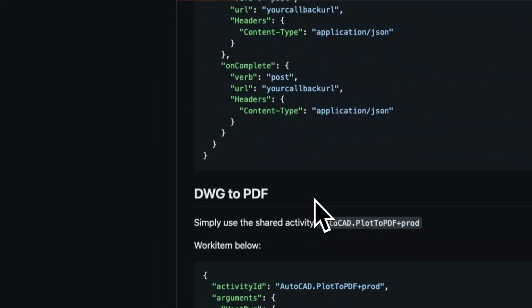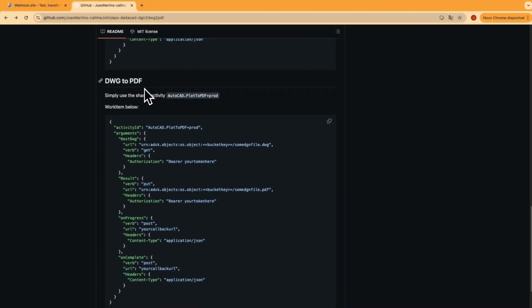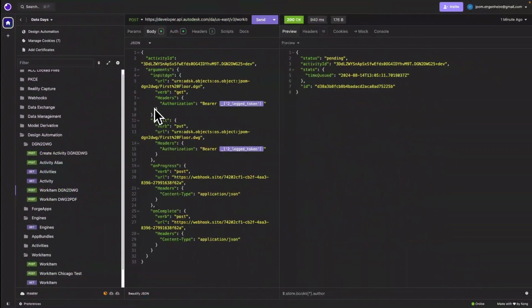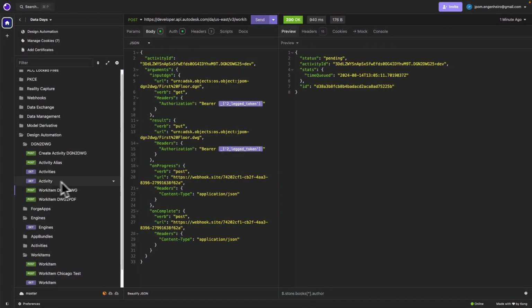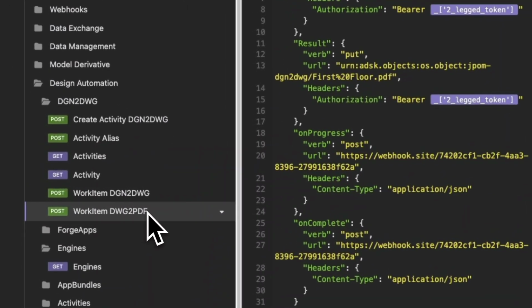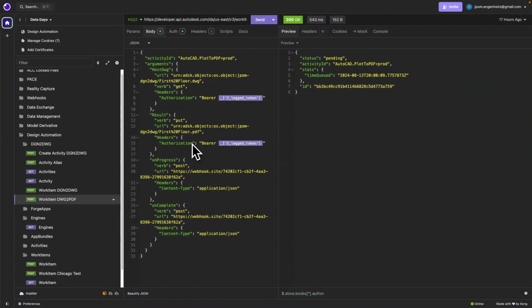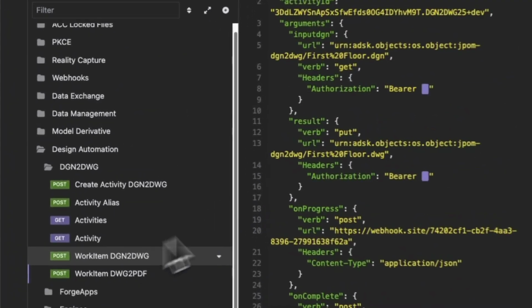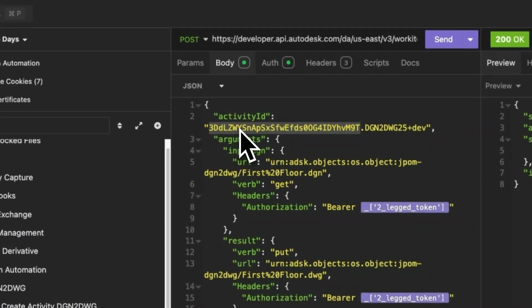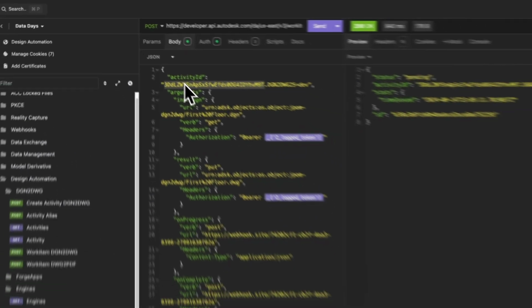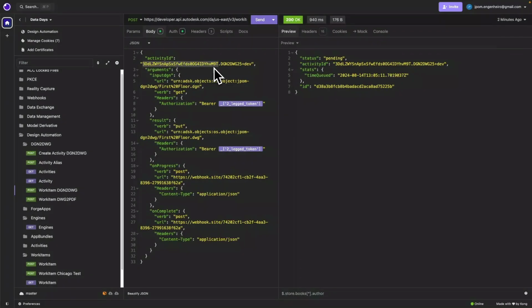Second workflow is from DWG to PDF, and for that we already have one activity available. It's what we call a shared activity. This activity already comes by default when you create your APS application. Any application can use this one. In my case, I have not assigned an alias for my app, a nickname for my app. That's why I'm using this one.